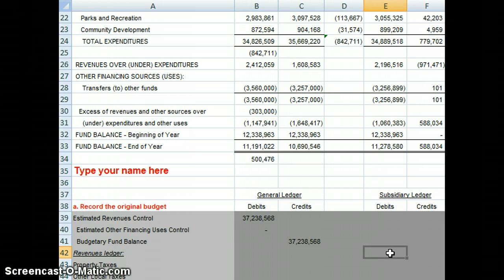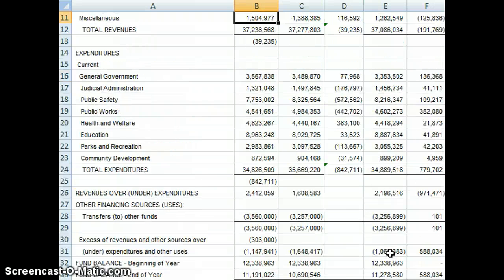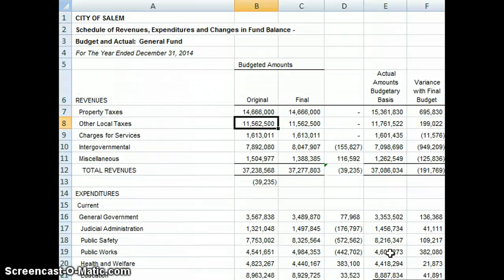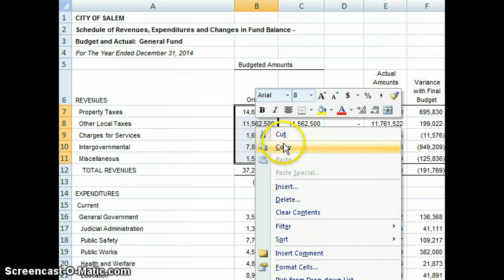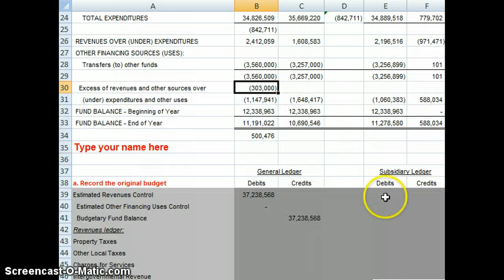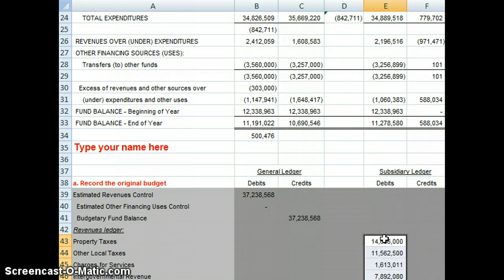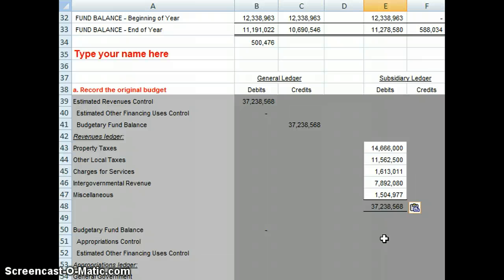So if I go up here and look at where the revenue is coming from and reference those cells, we're just going to copy them because there are multiple cells. We expected to get revenues from the property taxes, the other local taxes, charges for services, intergovernmental, and miscellaneous. So I'm going to copy all those amounts, and paste them right down here as a debit. Okay. And so you'll see right now we've done our budgeting entries for recording the original budget for revenue.